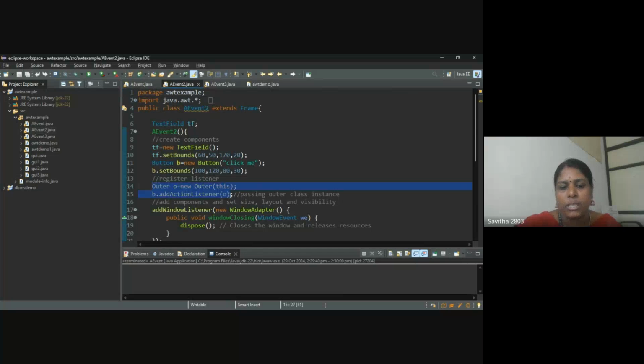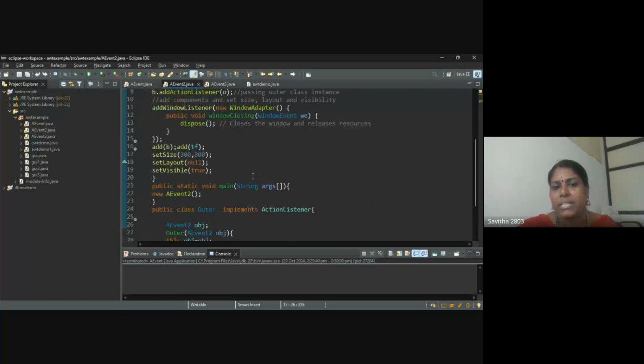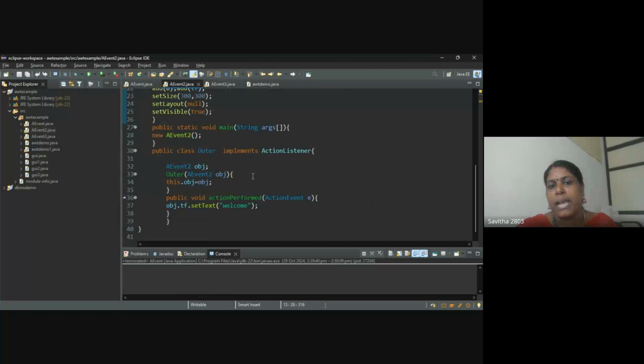Then by using this object only, we registered the addActionListener, and the corresponding actionPerformed, that means the corresponding obj.tf.setText. Obj is the object of the outer class. Inside the outer class, the current object is the outer class object. So for that we are using it, but using that object only, we need to create some actions.